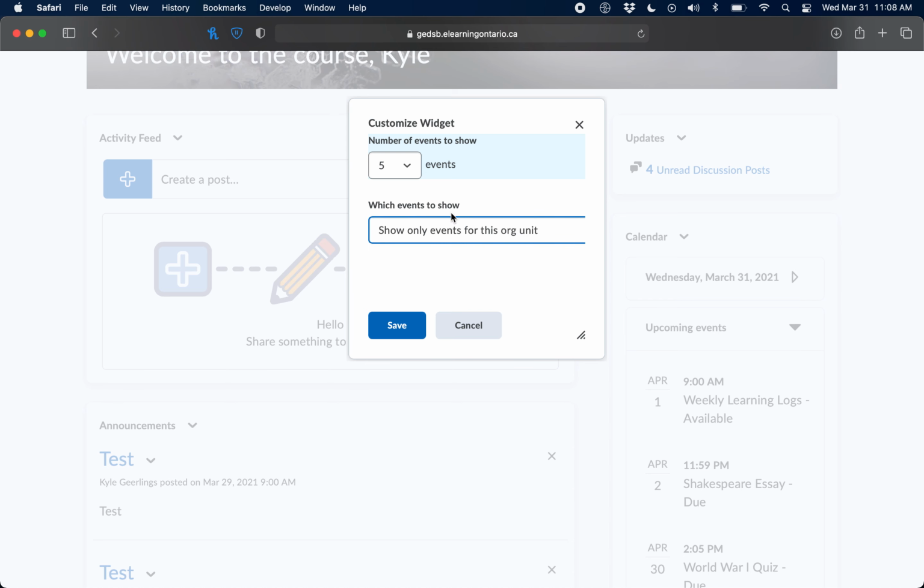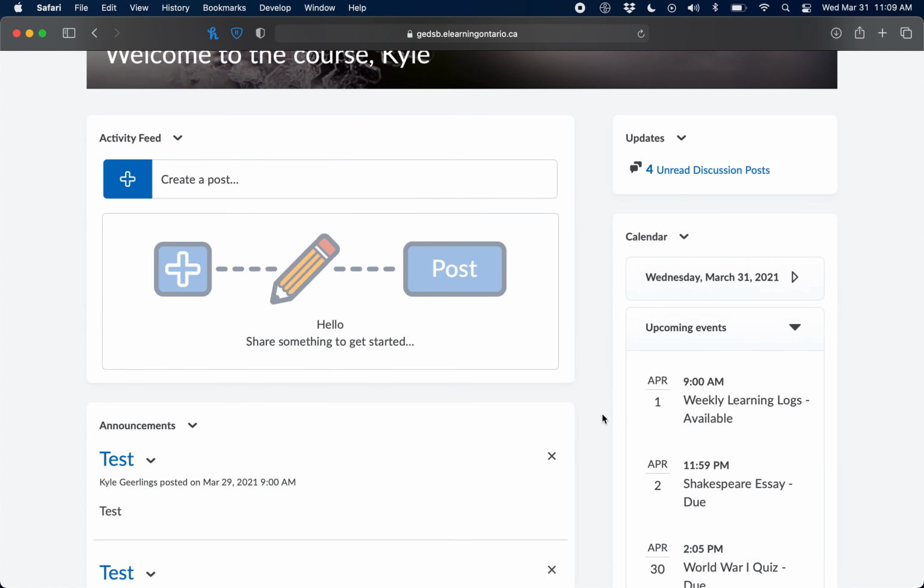The other thing is which events to show. So I would always recommend show only events in this org unit. Org unit's a really fancy Brightspace name for course. So show only events in this course. If you click this other one, it's going to show all of the different things that the student has due in all their other courses, and will also show all the things that you have set up in your course, other courses as well. It just gets really complicated and confusing, so I would only show the events for this course to show up in this course, right? We don't want to complicate things.